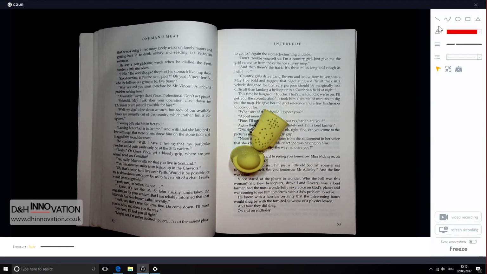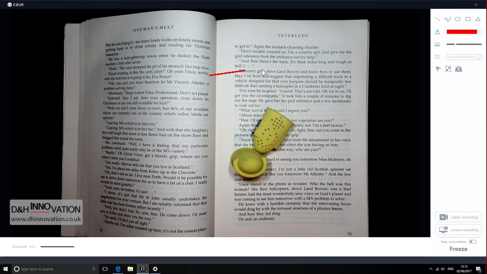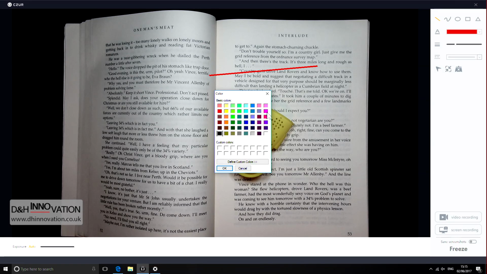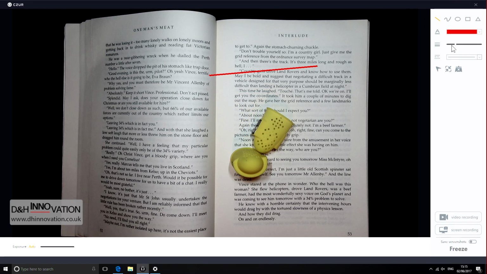On the right-hand side here is the Visualization Tools column. These are the drawing tools which allow you to draw lines or shapes over the image. Here you can change the color of your drawings. Here you can adjust the thickness of the drawing lines. Here are the line options. You can choose to draw a solid line, a dashed line or a dotted line.